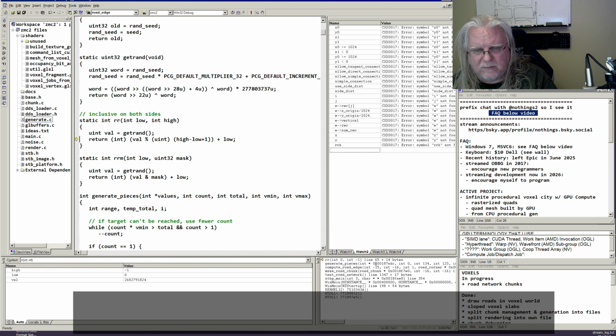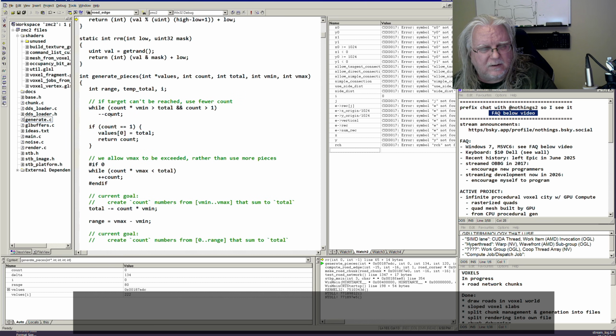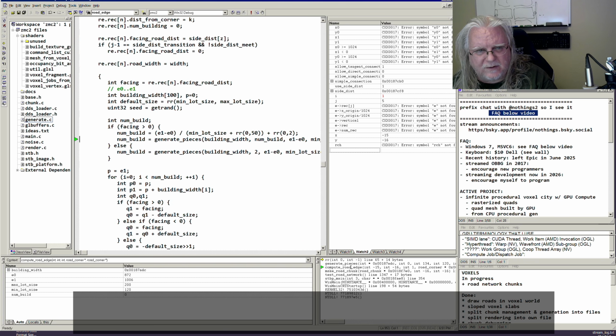Divide by 0. Generate pieces. Count. Count is 0. Does that mean it was passed in as 0? Num build is 0. E1 minus E0, 134. Min lot size. Yeah, okay.